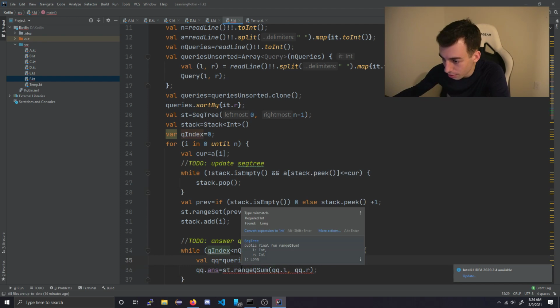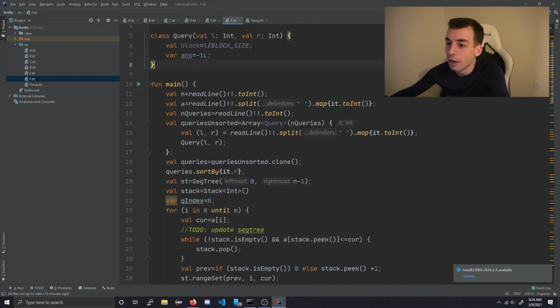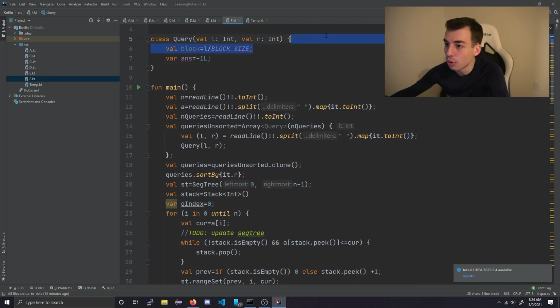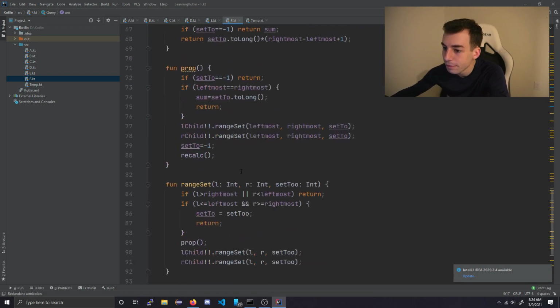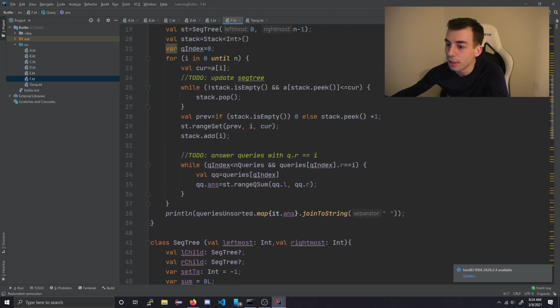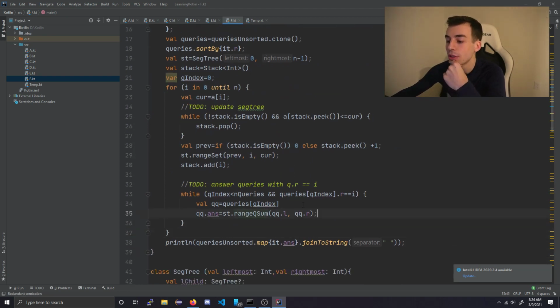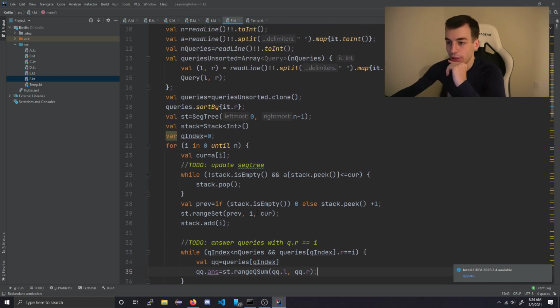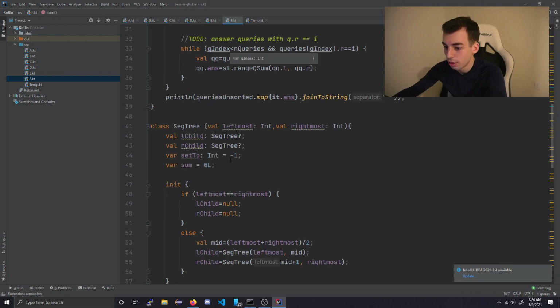Come on, what's wrong with this? Long, is the answer not a long? -1, good, we don't need the block anymore. And what's going on here? Do the answer. Okay, but L-1 and R-1.